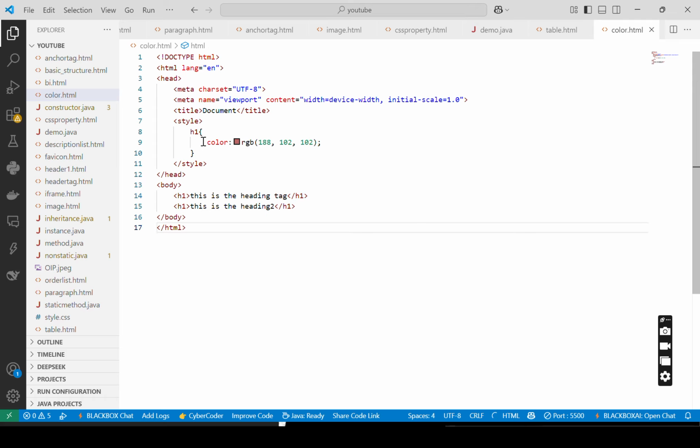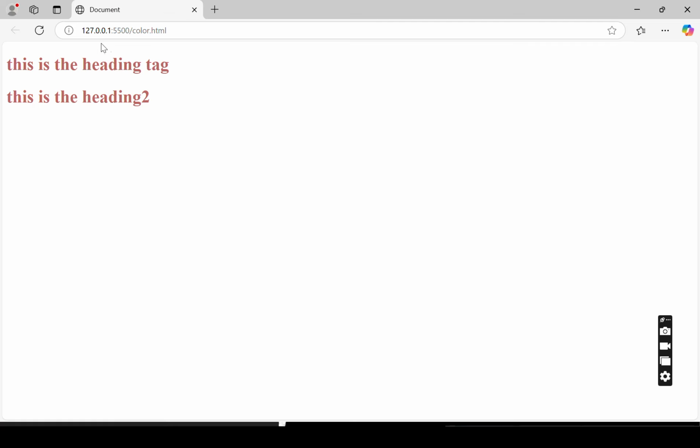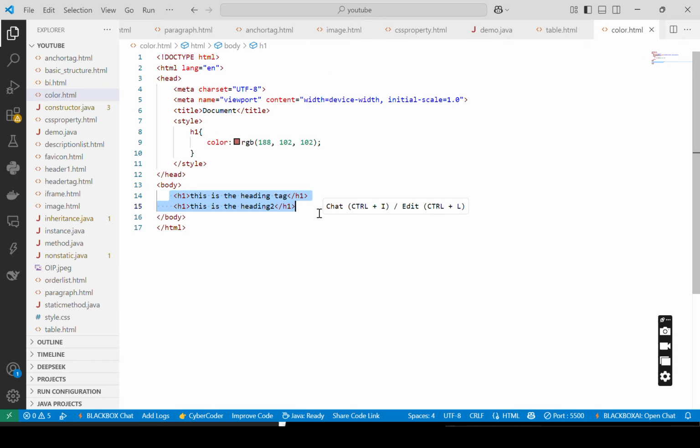Because I have selected H1, and I have two such tags here, however I have selected H1, it will apply to both tags. You can see it is applied to both. However many H1 tags there are, it will apply the color property to all those tags.